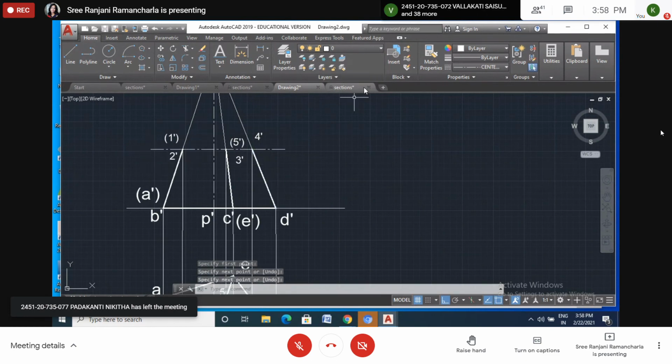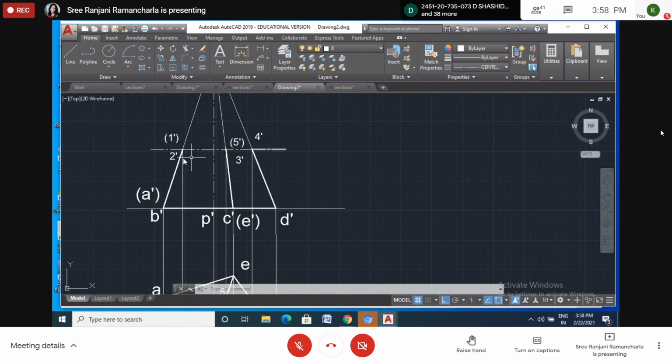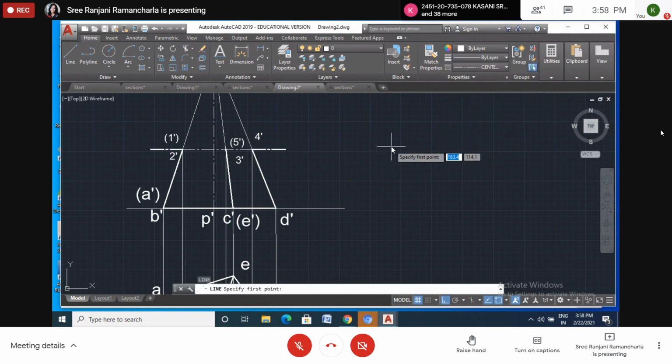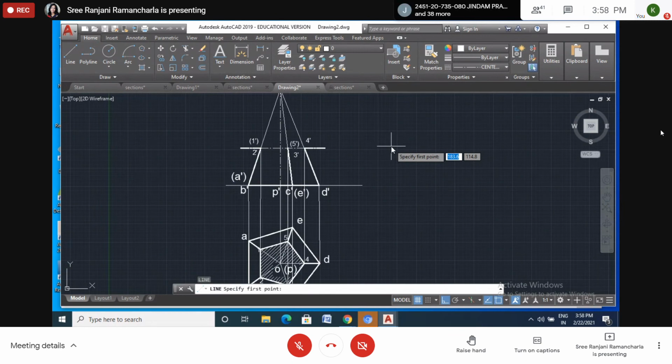Okay. Now within this section line, within the figure it should be a light line, and outside the figure it should be a dark line. So I will select this one. Okay, now I will make it a dark line. Yes, this is the procedure. Section lines you always have to draw in this way. When the line comes out of the figure, it should be dark. When the line comes inside the figure, it should be light.